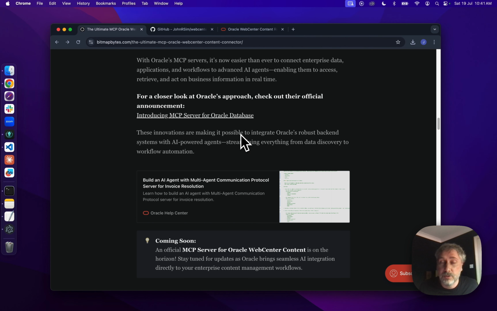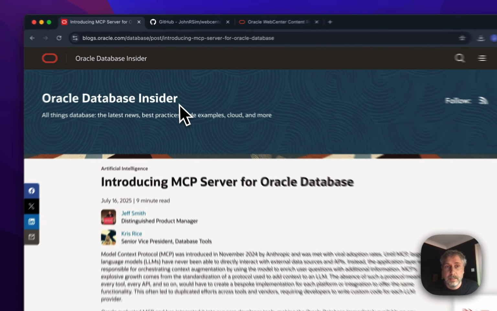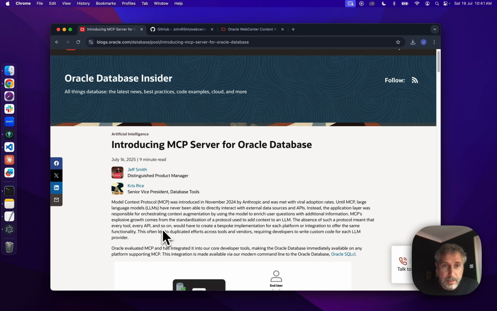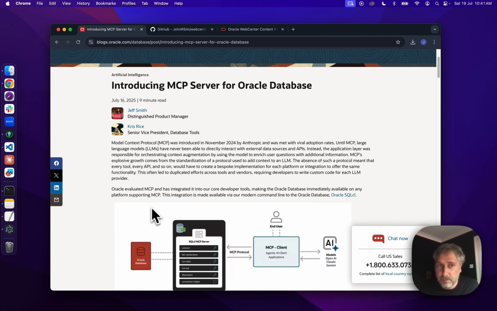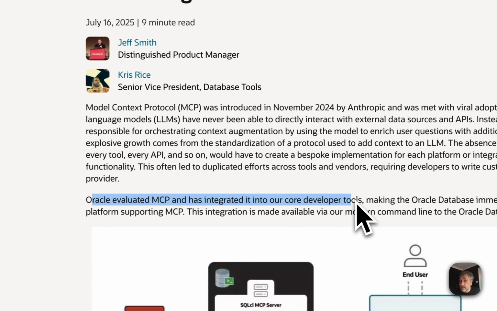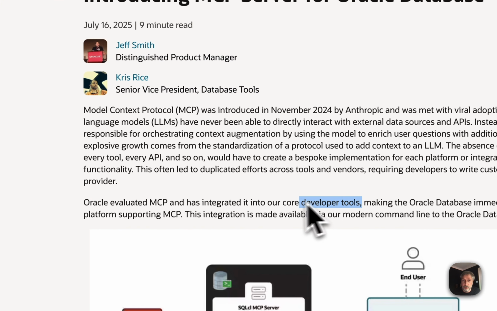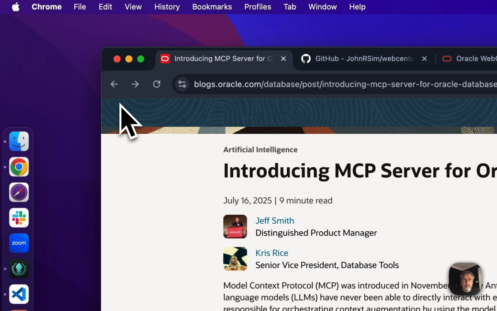And I don't know if you saw this, but a couple of days ago, Oracle also released, and let's just go into this article here. You can see Chris here. But essentially, Oracle are now providing more and more capabilities, of which one of them is they've evaluated the MCP and they've integrated it into their core developer tools, which is really cool. Let's head back now to that blog post.